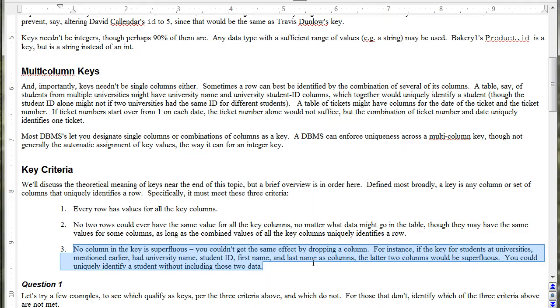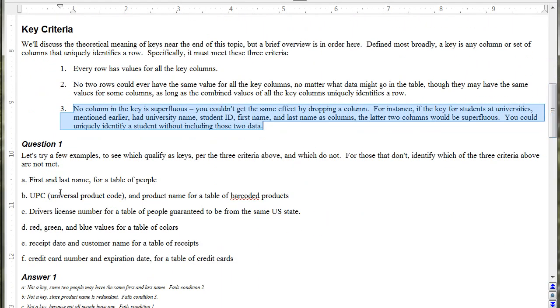Now, with those 3 criteria in mind, let's try a few examples to see which of these qualify as keys per the criteria and which do not. And for those that don't, identify which of the 3 criteria are not met. So here's the list. First and last name for a table of people. Would that be a valid key or not? The UPC, or Universal Product Code, and product name for a table of barcoded products. A driver's license number for a table of people guaranteed to be from the same U.S. state.